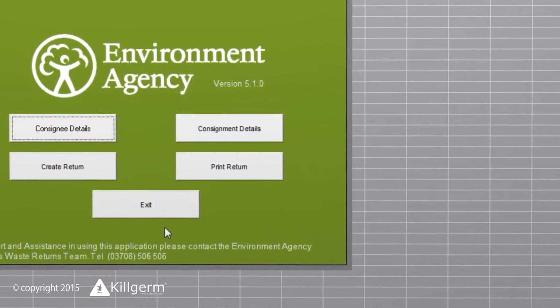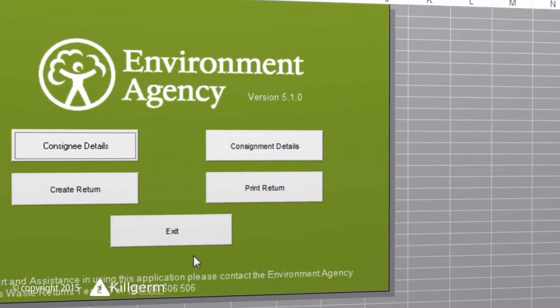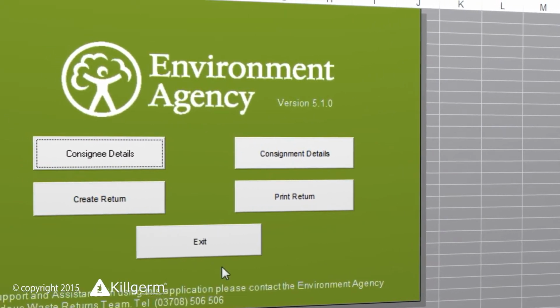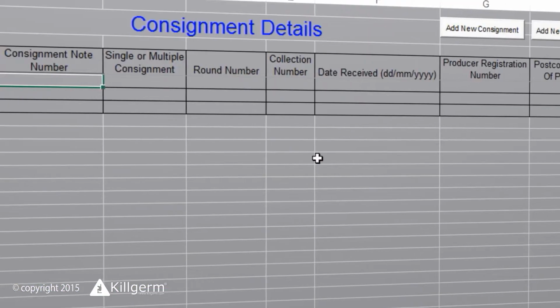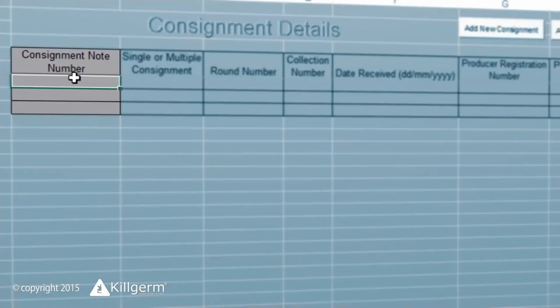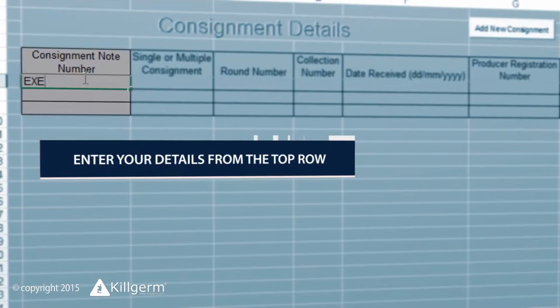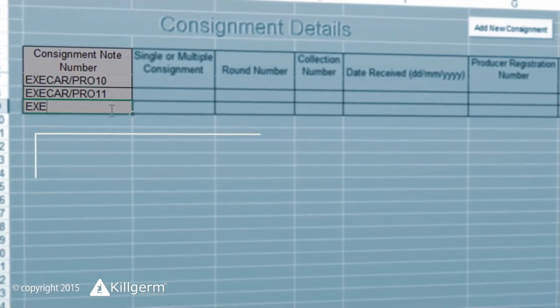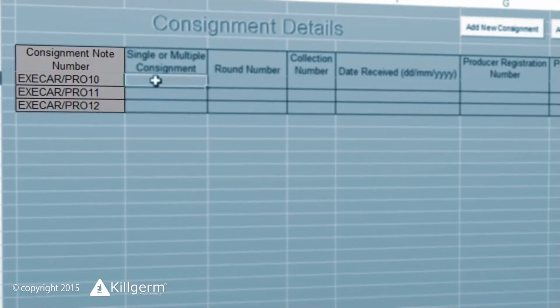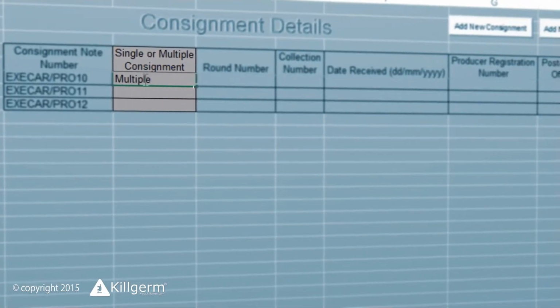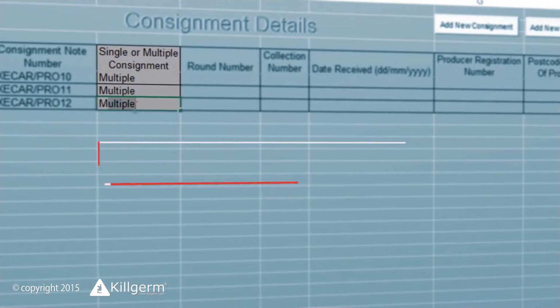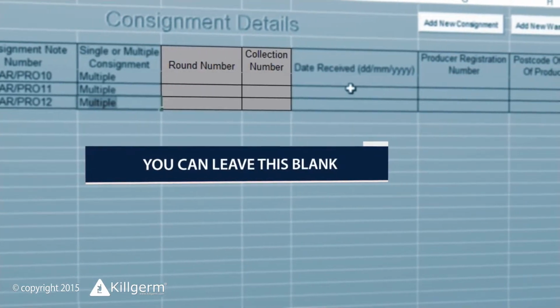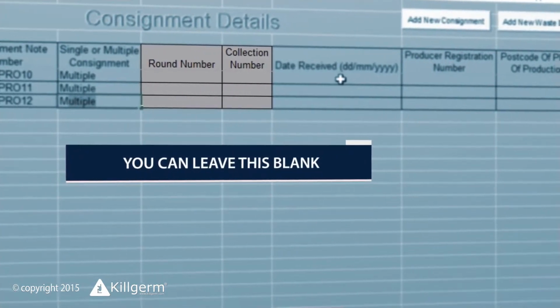The consolidated consignment notes for that period will then need to be entered onto the system. From the main menu, click on the Consignment Details button. This will load the Consignment Details section. Enter the consignment note number. This can be the same if you have multiple waste streams. Just use the last consignment note for that quarter. Add multiple into the single and multiple fields. You can leave round number and collection number blank due to the current derogation in place.